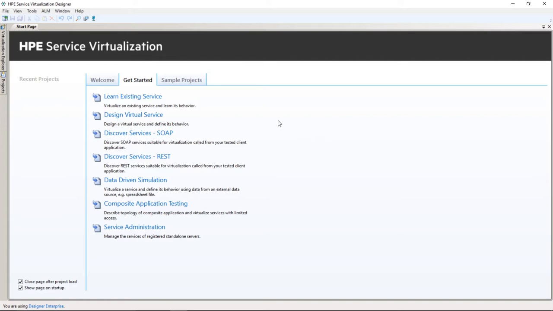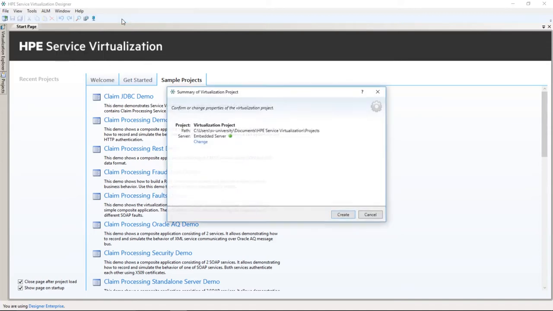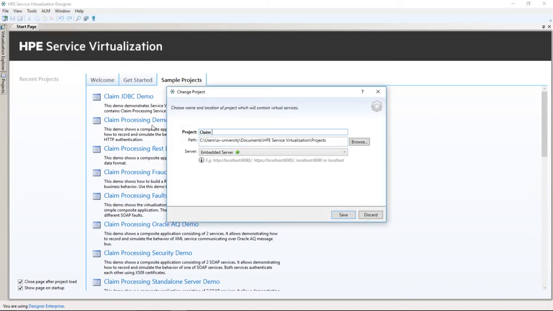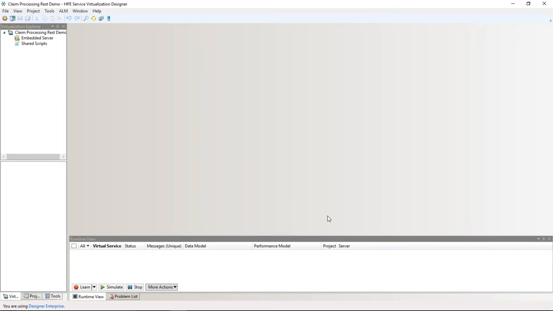We'll demonstrate how we created this sample project from the SV samples. You can always open it from here should you want to have a look in the future. So let's create a project like this and call it Claim Processing REST Demo. Okay, now this is the SV Project Explorer.